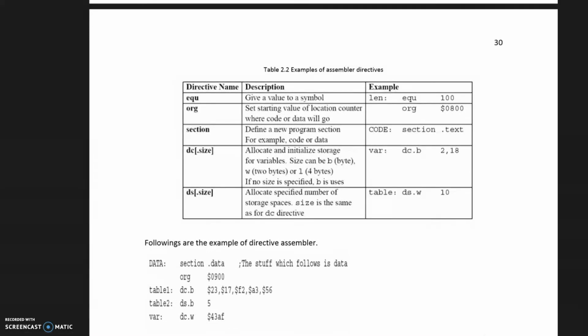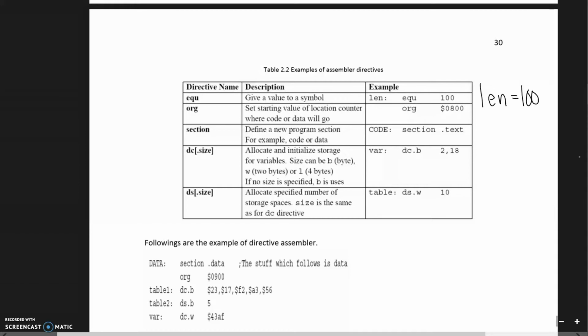First, we have EQU, or equivalent. It gives a value to a symbol. For example, we have len EQU 100. That means we want to use it in our program. Next, in our program, we don't want to use 100, but we represent len as 100.